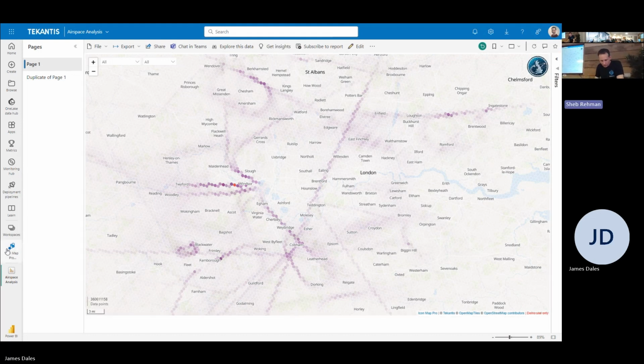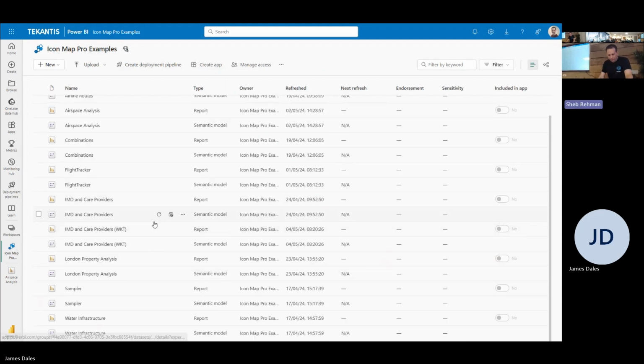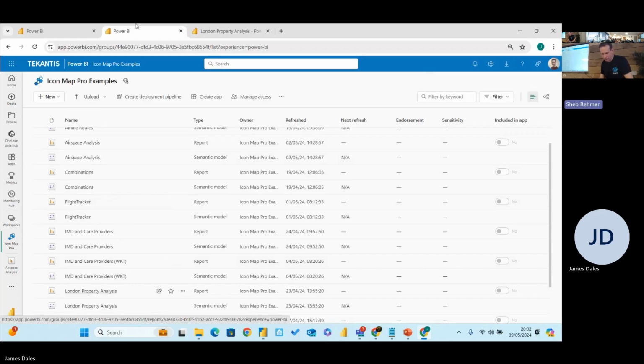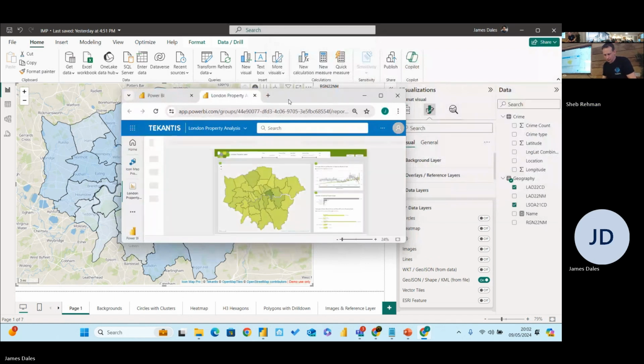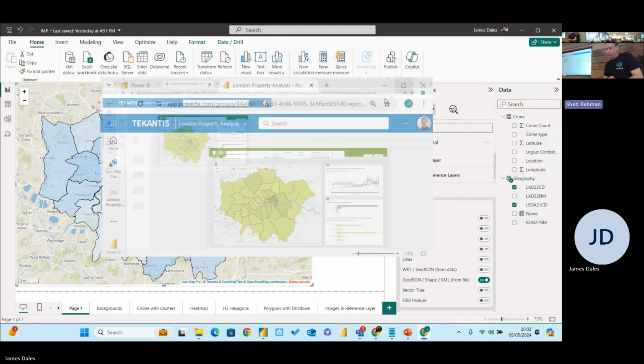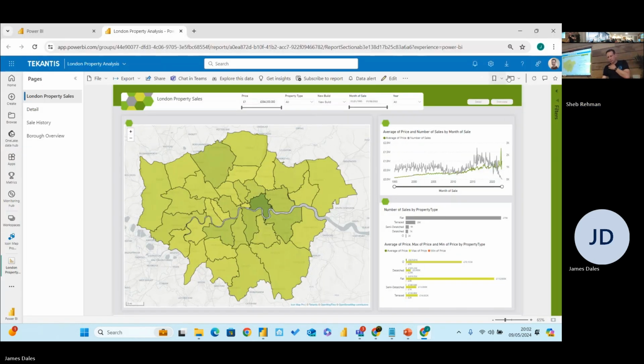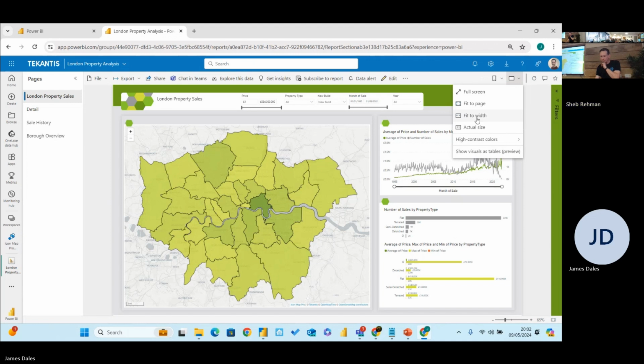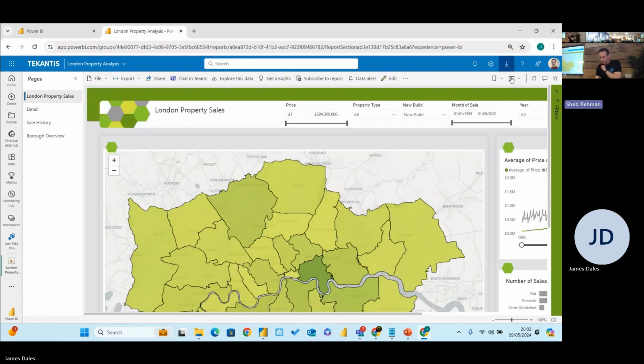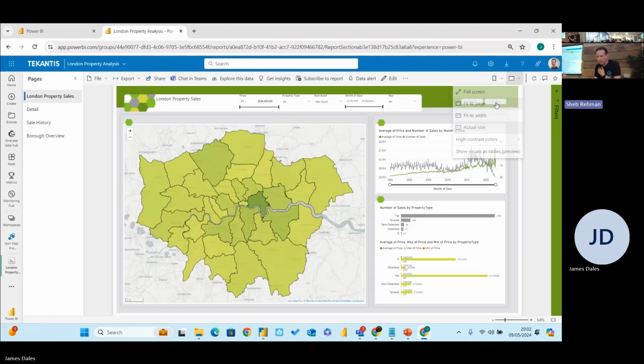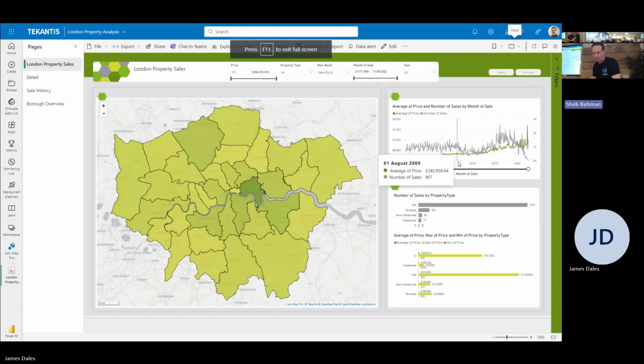Right, let me just do a couple more, but I think it's worth showing them. Get out of full screen. So when I showed the local authority boundaries before, we're all right for time, a couple of minutes ago. When I showed the local authority boundaries before, it's not good, where's fit to page, there we are, full screen, that's what I wanted.